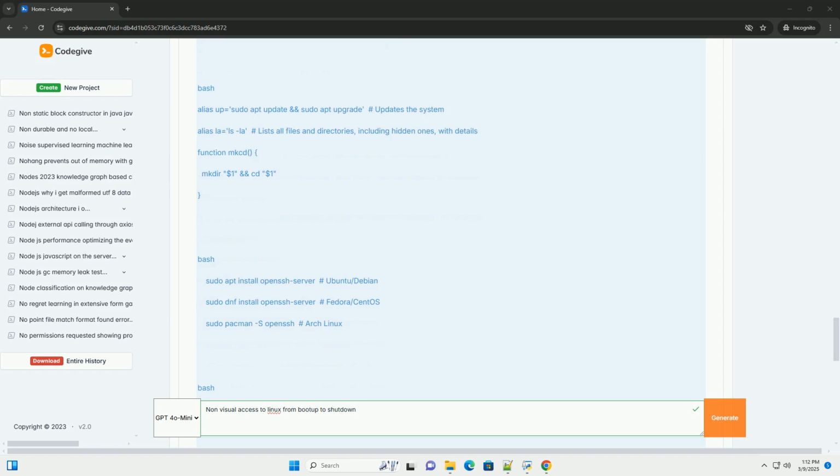9. Code examples. Here are a few practical code examples to illustrate common tasks. 1. Bash script to check disk space usage and send an email alert. Save this script as disk_space_check.sh, make it executable with chmod +x disk_space_check.sh, and then schedule it to run periodically using cron, for example every hour.